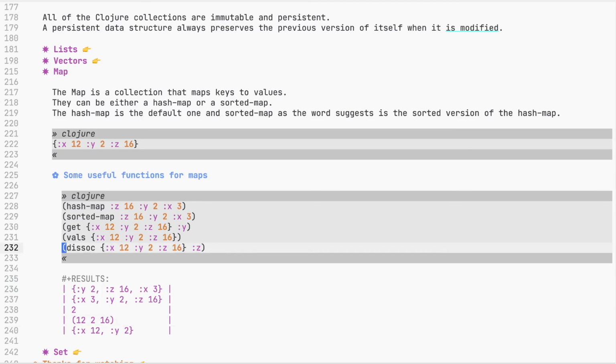For the last function, we are going to see dissoc. Dissoc serves to remove a key and a value from the map. Here, we are passing to dissoc the map and the key we want to remove. In this case, we are going to remove the z key and the value from z. And here is the map with only 2 elements.